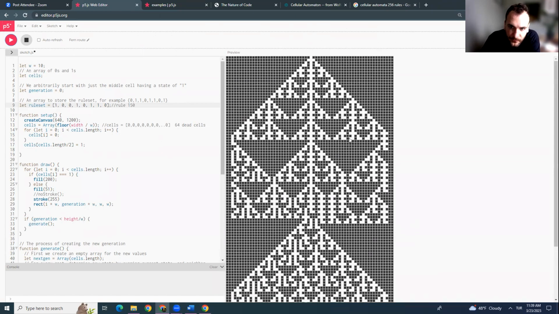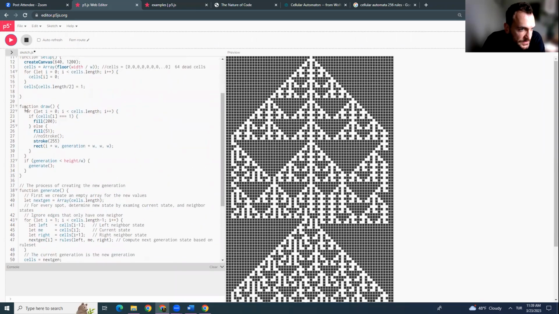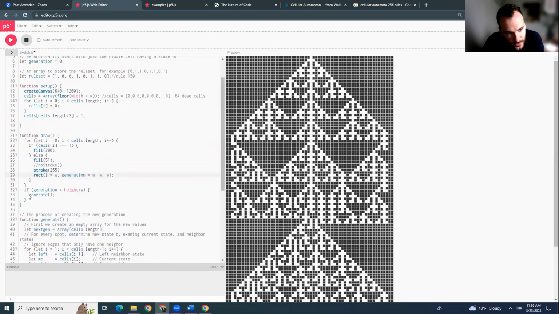So all of them have interesting outputs. So they're all pattern based. But basically what happens is we start with a single alive cell, and then it creates this kind of branching pattern. And it creates different types of configurations, and the rules are applied in the subsequent cells. So inside of draw, what we do is we just plot the next cell in the next row, and then we update the cells with this generate function.